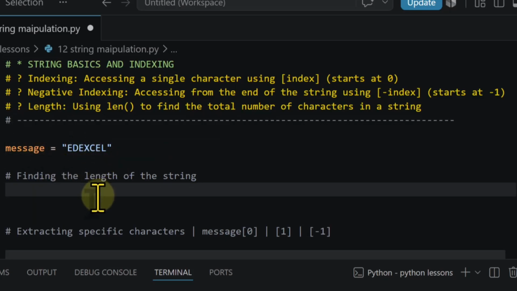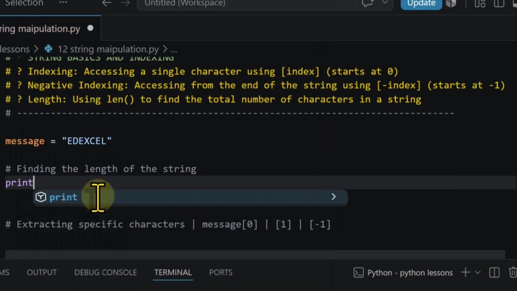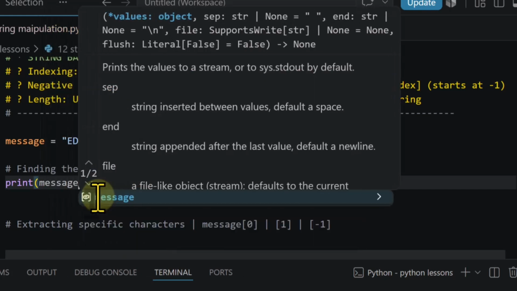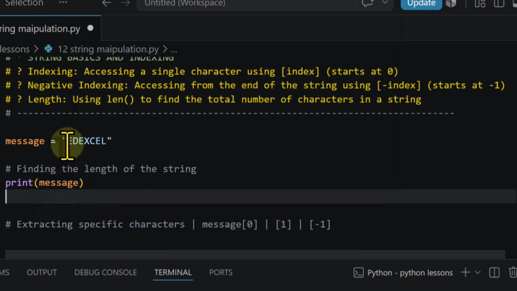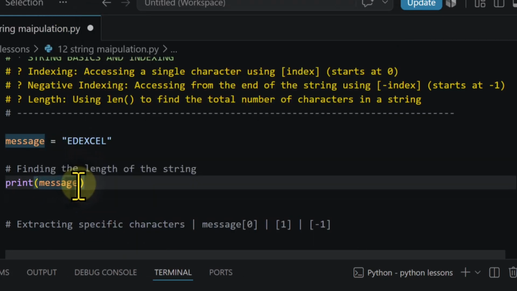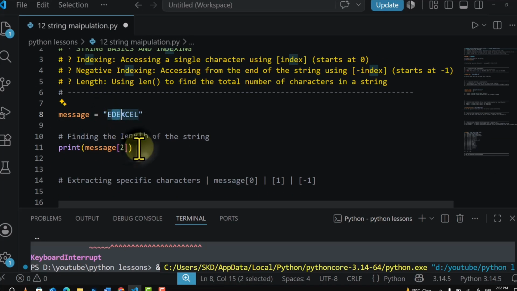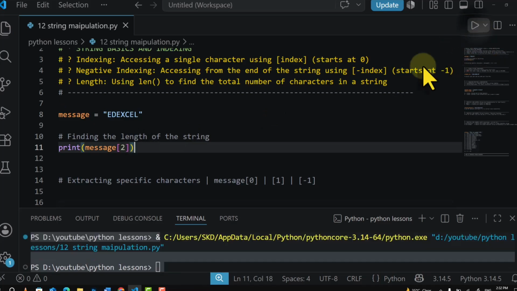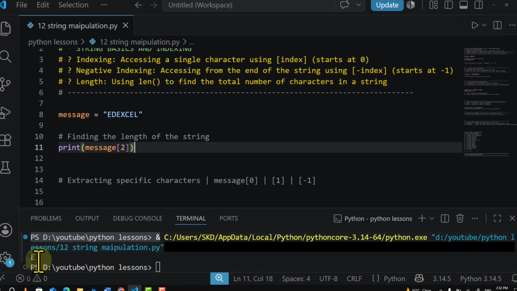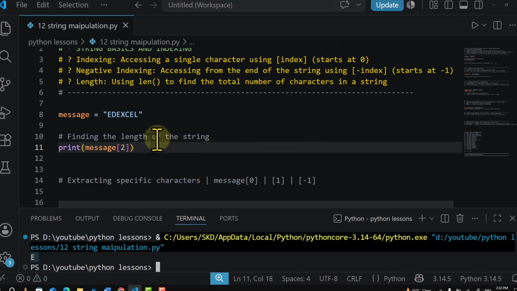For example, here this is message, edxl. If I want to print message and just run this now, complete edxl will be printed. But if I simply want to have the index 2 of that, so that is 0, then 1, 2, so that is e. If I run this, simply I've gotten just e there. So we can just use the indexes to receive the different characters.